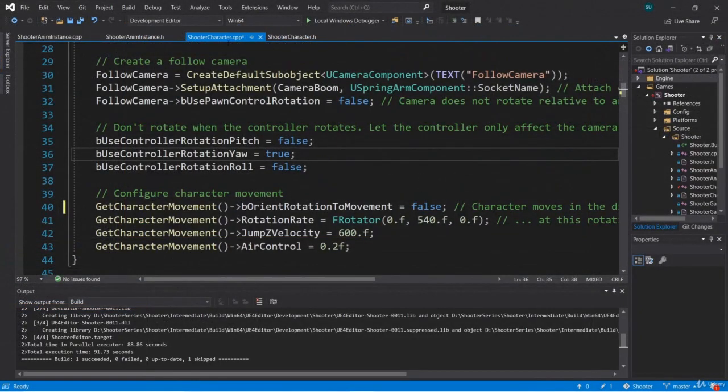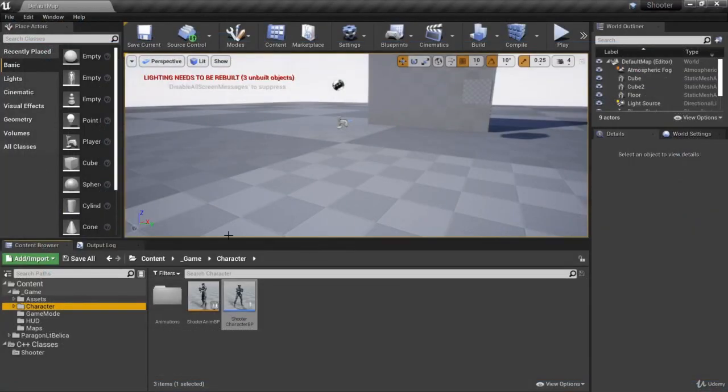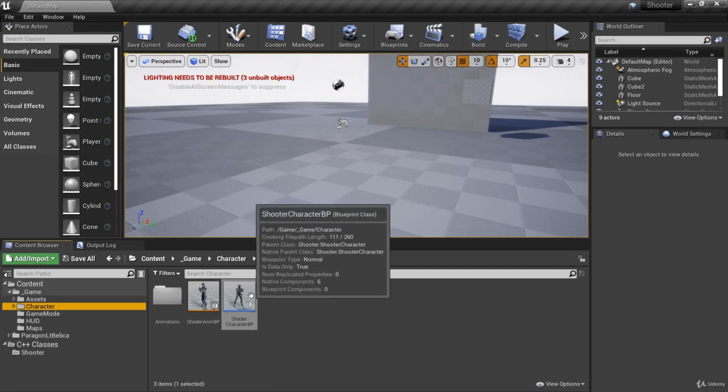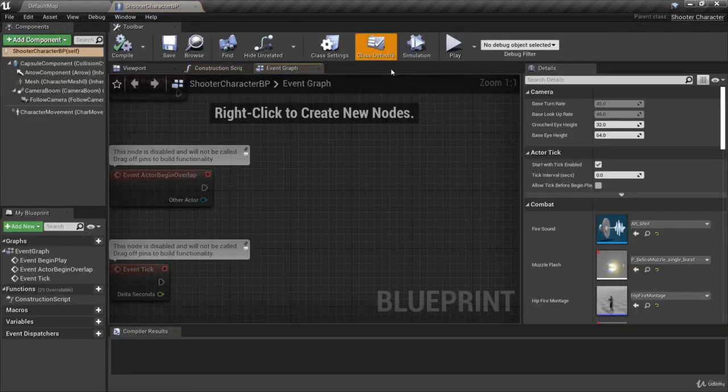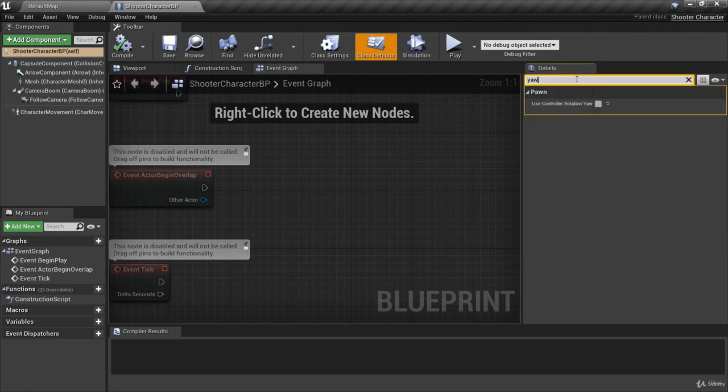Now recall in shooterCharacter.cpp, we set this variable useControllerRotationYaw to true, which means we should rotate along with the controller. Sometimes when we make a change in C++, we don't see that change reflected in blueprints, because if it's set in blueprints, that setting could override the default C++ value set in the constructor. So open up shooterCharacter.bp, and we'll open the full blueprint editor, and in the details panel, type in yaw, and we'll see that use controller rotation yaw is still set to false. It's unchecked here. So that's overwriting our true value in C++.